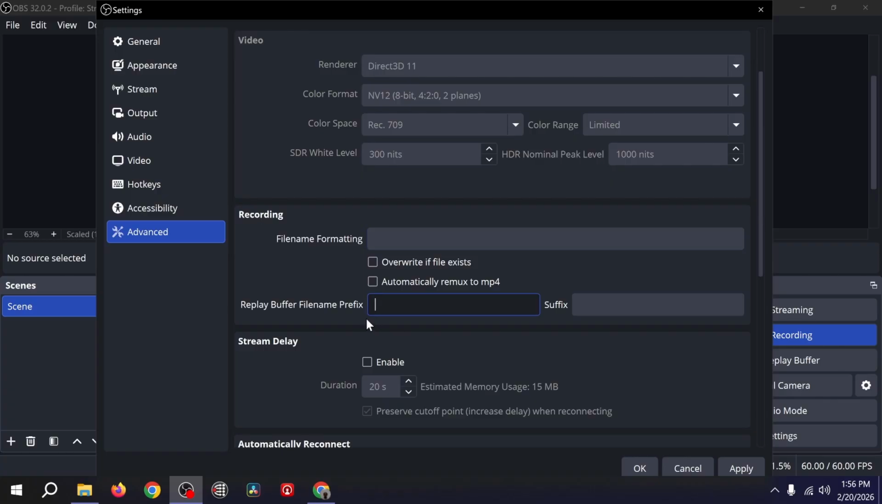Down here, you must put in basic file. You do not need to add a space, as the space will already be added. You will want to check overwrite if file exists in case of any errors. This is not necessary, but this might help in the future. Again, make sure that there is no space after basic file. And in suffix, there should be nothing.